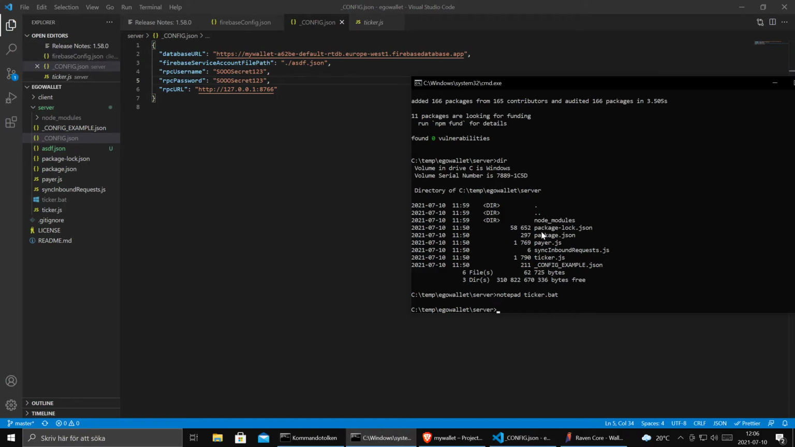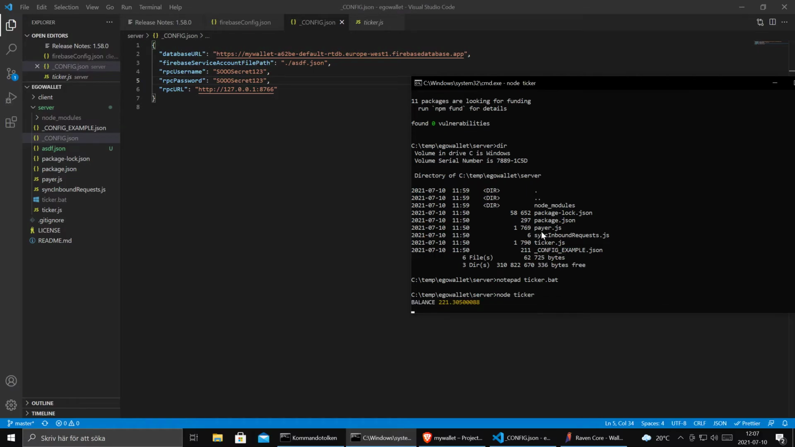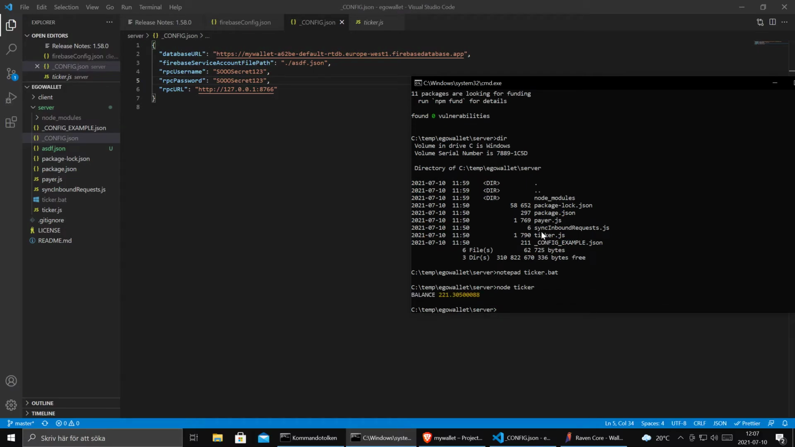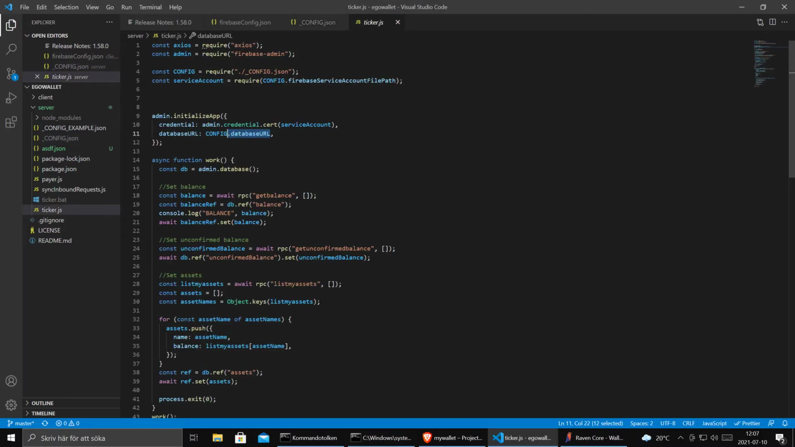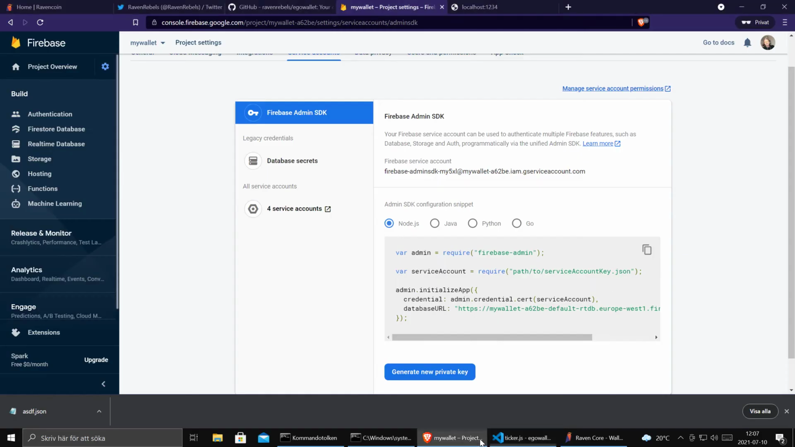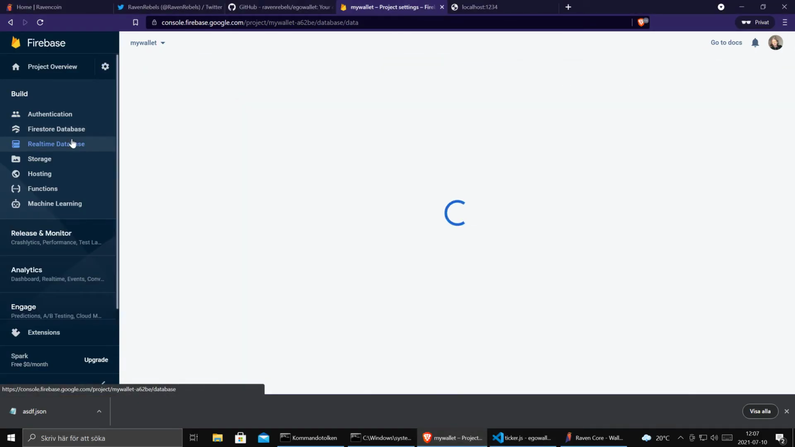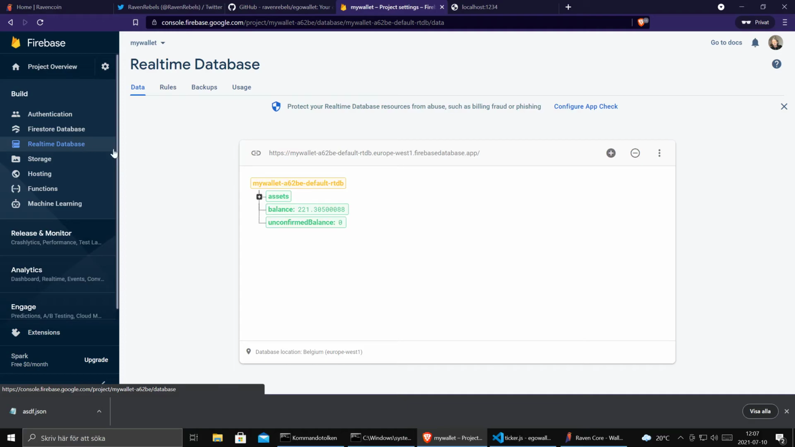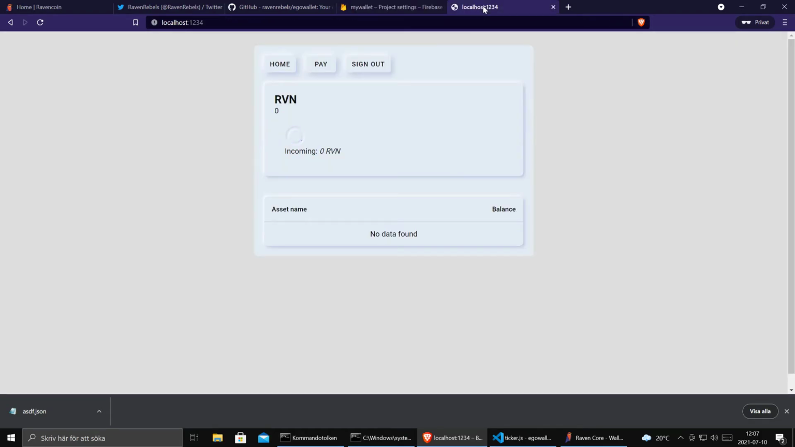Now this should work. You should be able to test this by just doing node ticker. Okay, it worked. What did it do? It did some RPC calls to our Raven Core wallet, get the balance and unconfirmed balance and list my assets. So we should now be able to go to real-time database and see that, ta-da, we have some information here. Looking good.